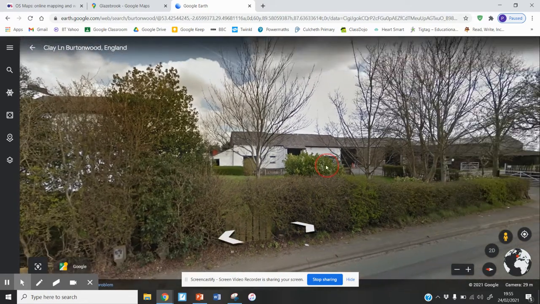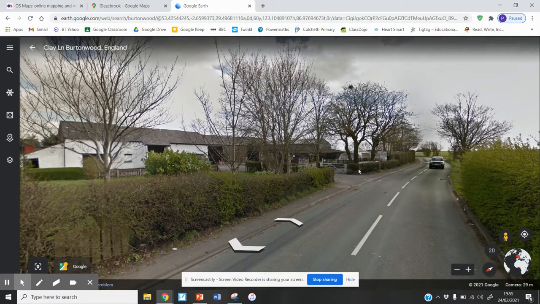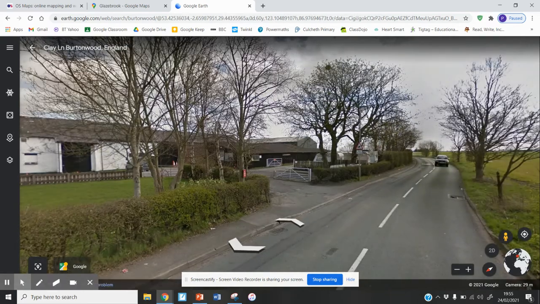Now, I don't think that's your farm, is it, Lewis? But then you can go along the road and you can go to new places.